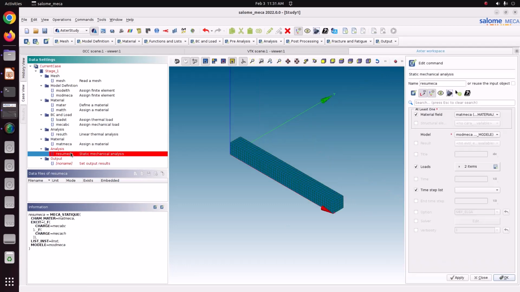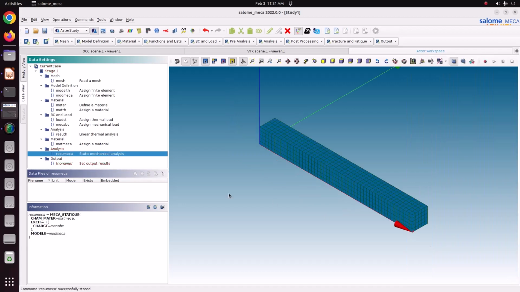Then we have to do the mechanical solver. In mechanical, time stepping is not required, and the pressure value is also not required. This also we can remove. Just apply and OK. Now it will calculate the displacement. Then we have to calculate the stress value.